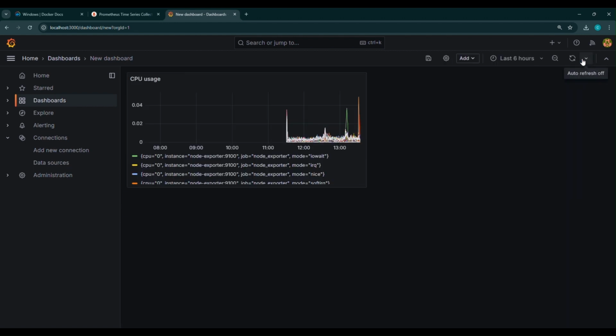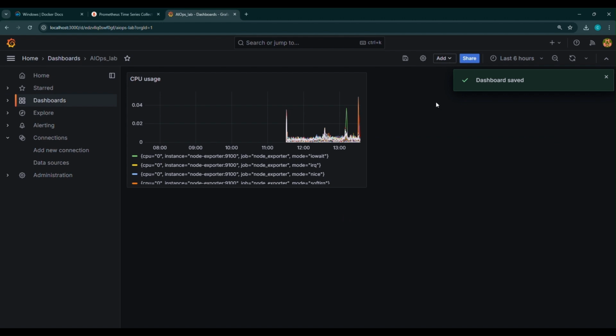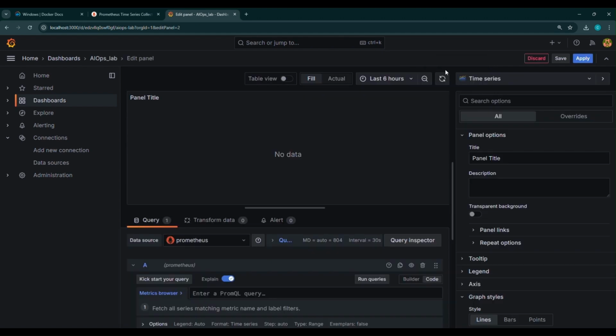Now let's add a few more panels to the dashboard. First, make sure to save the dashboard to keep your changes. We'll go through the same steps to add additional panels. Click on Add Visualization and give the panel a title like Memory Usage. Run the query and you'll see the graph for memory usage.